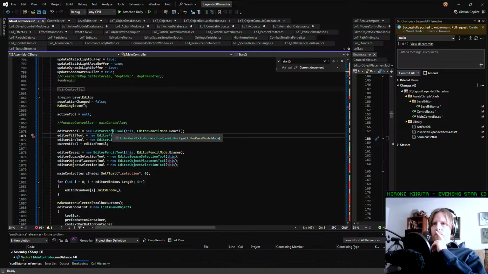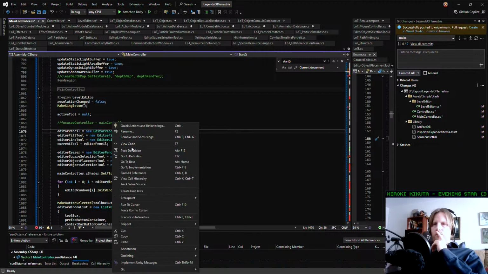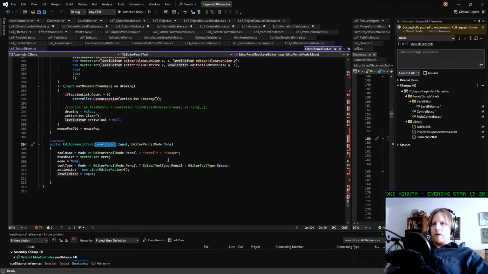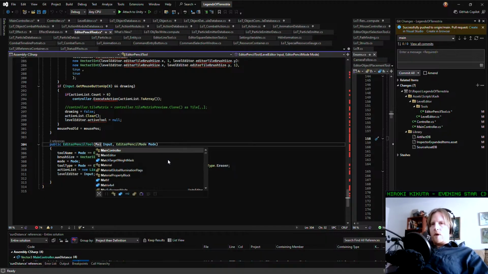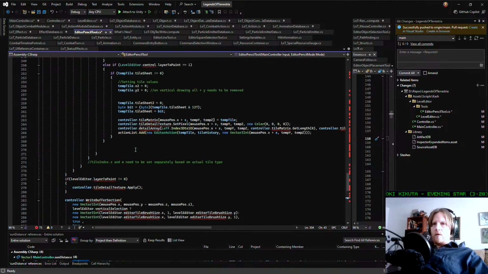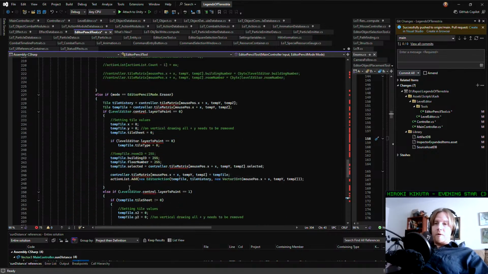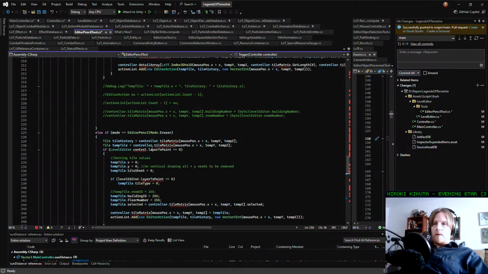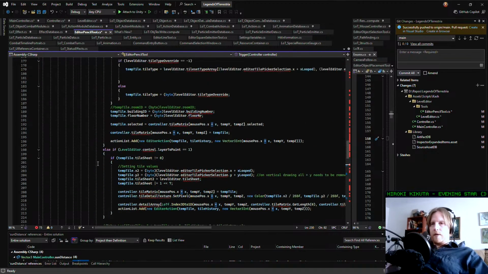Editor pencil. All of these things take a level editor. The tools need to be changed to take a main controller instead. Let's see, this is going to be quite a lot of work. Unfortunately. But it's something that's been coming.